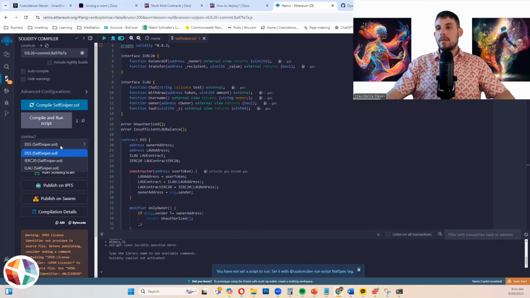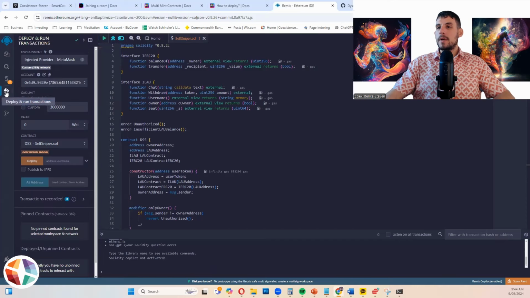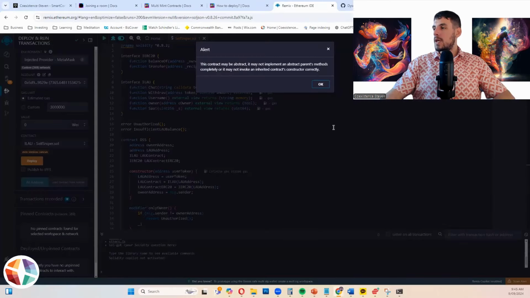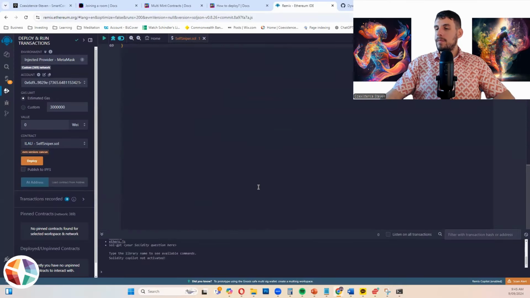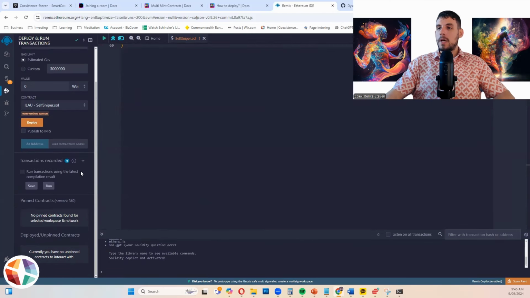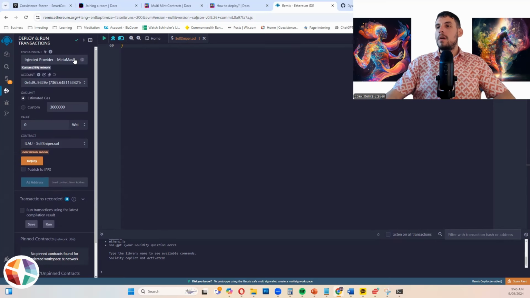I'm just pressing all these buttons and praying something works, which is obviously not the best way to go about it. But yeah, iLau, let's see if it's going to deploy now. Okay, we got the same error. Has anything happened here? No. Oh, wait. Currently you have no unpinned contracts to interact with. No pinned contracts found for selected workspace and network. What is going on here? Let me just see if I can work this out.